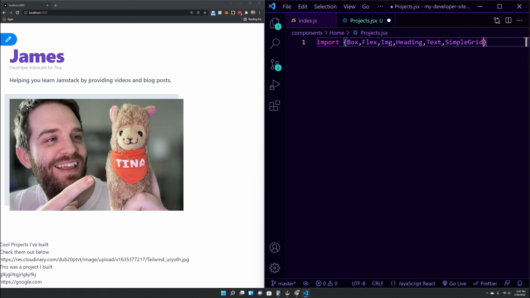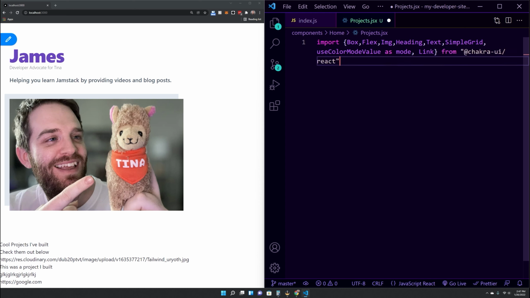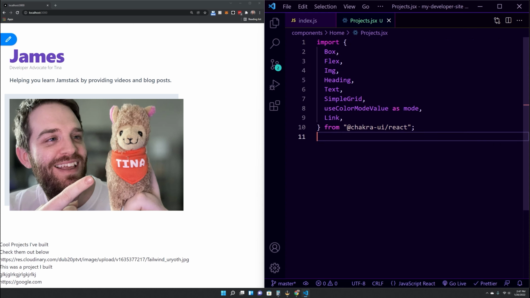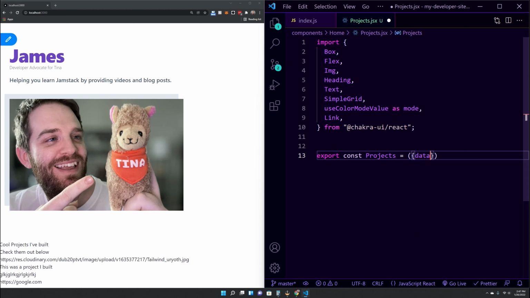And I'll explain the ones you haven't seen before, such as simple grid, in a second. Use color mode value as mode. And we're also going to use link, which is not Next link, it's Chakra-UI's version of link, from chakra-ui/react. So now we have all our imports. We can do export const projects equals data. And then inside of here, we can do a return statement.